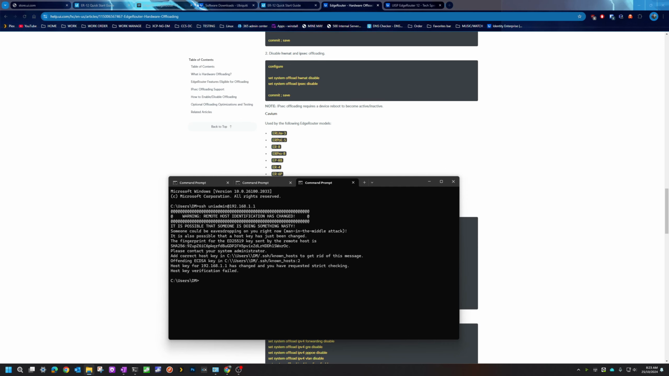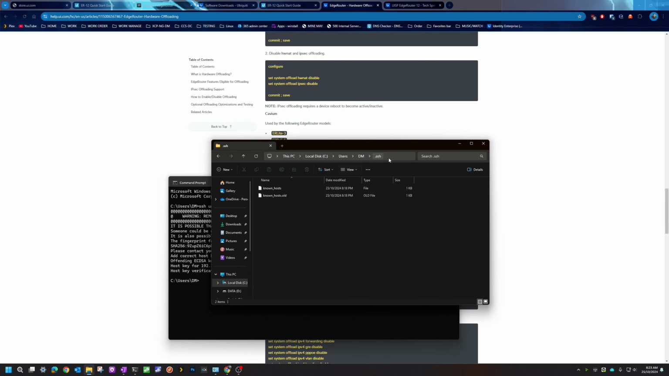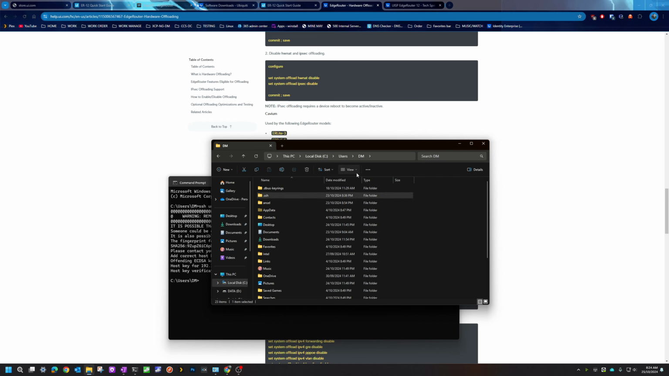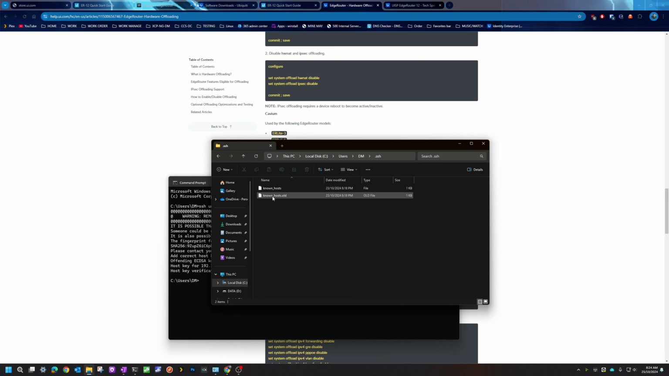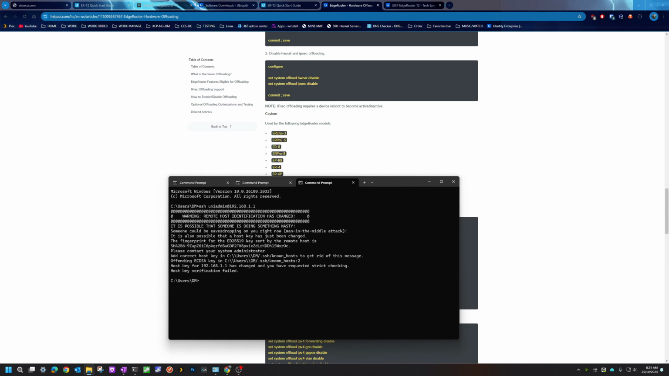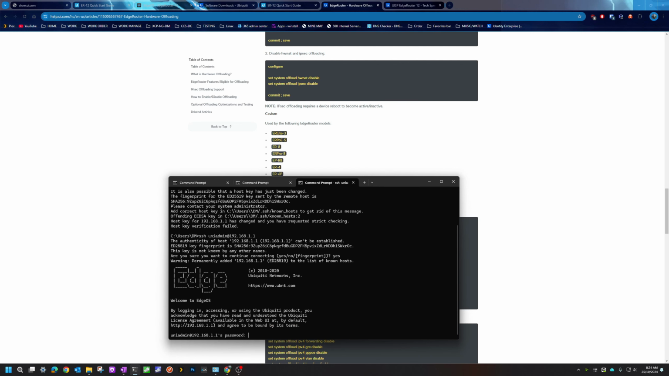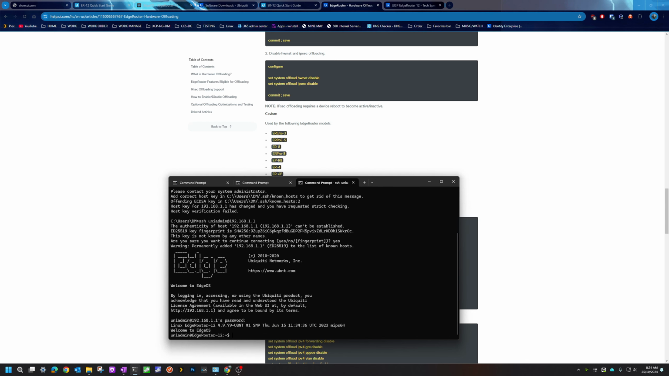Now, if you do experience this problem, you basically can just go here. This is usually a hidden folder, which you can enable through view hidden. I'll just delete both of these. Okay. Let's go back up again. You will just say yes. I mean, the password I set is just UBNT123456 exclamation mark, but I'm just too lazy to type it.